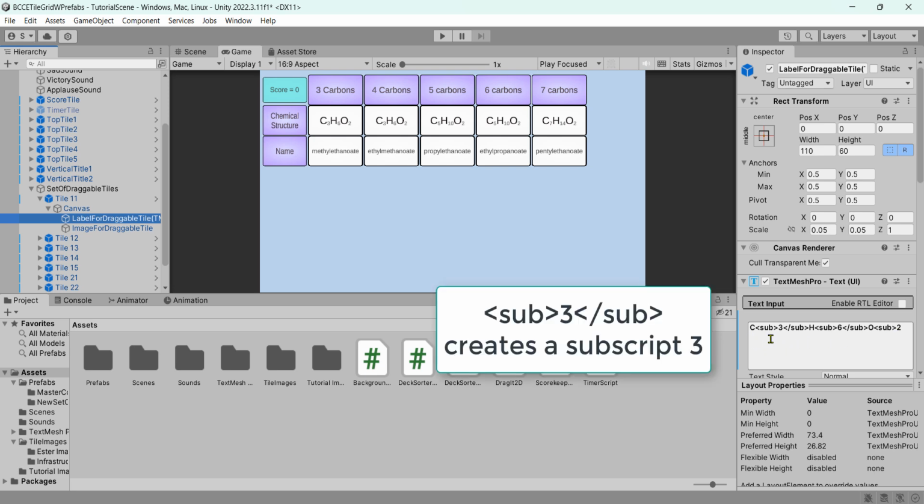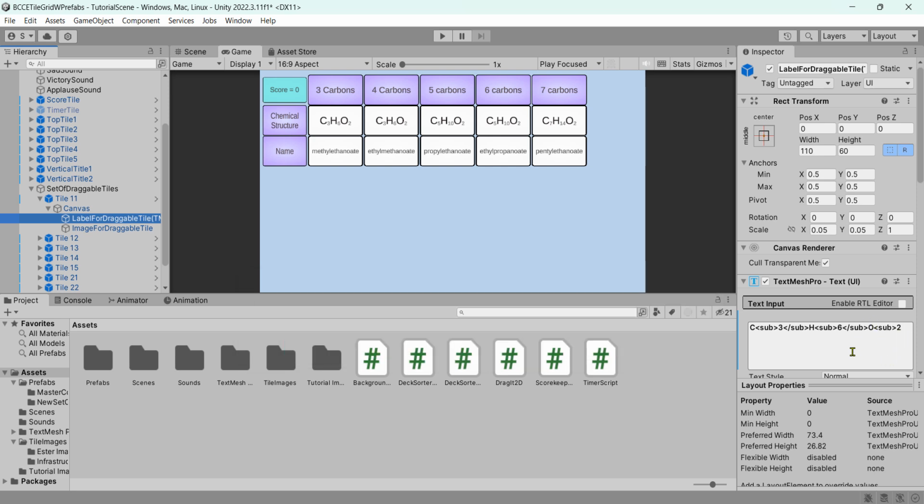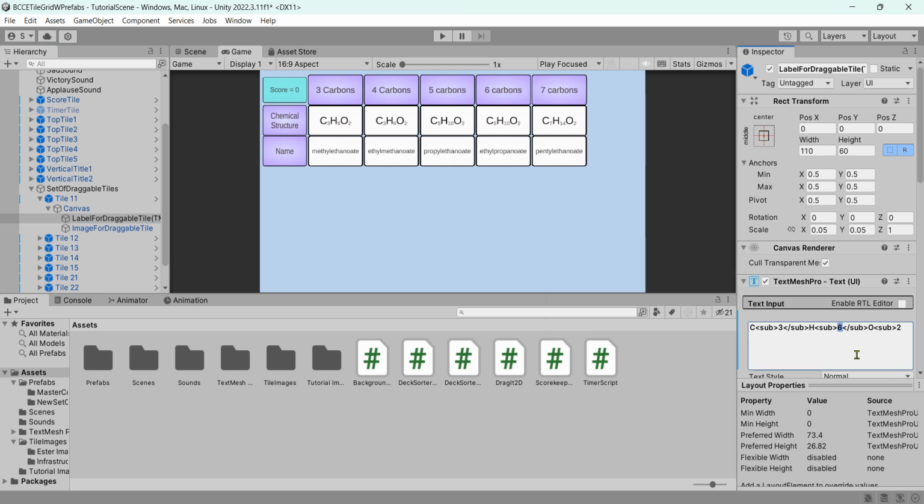So it says C sub 3. Sub means a subscript. Then you can see it says /sub. That means we are out of the subscript mode. So C, subscript 3, out of subscript mode, H. H is big. Subscript 6, close subscript, oxygen is big, subscript 2. We want this to be 3 carbons. It's actually going to be propane. So in place of a 6 here, you need to type an 8.